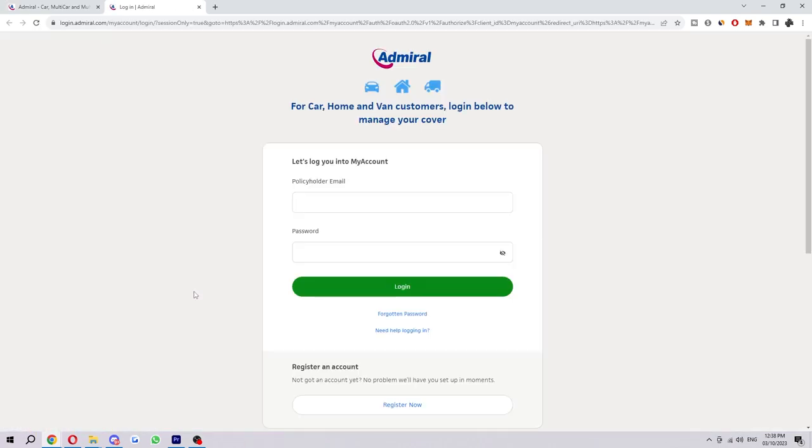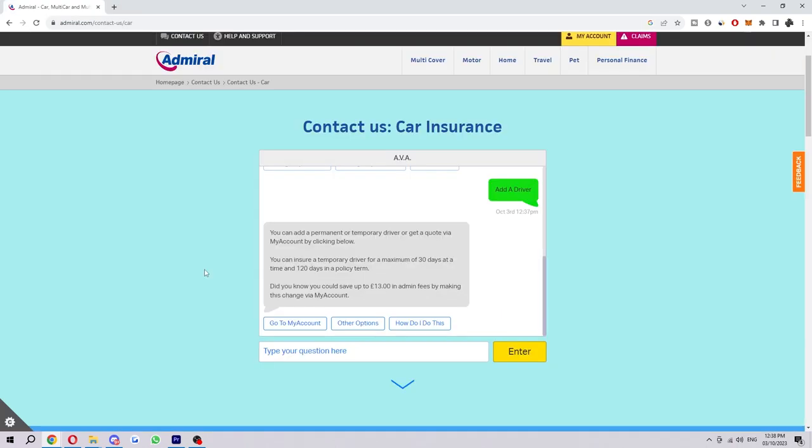From there, they will ask you to log into your account. And once you are logged in, you should be able to add a driver and get a quote to see how much it will cost to get that added onto your policy. So if you are happy with the quote that you receive, you can then add on the driver and they will successfully be added to your Admiral insurance policy. So that's how you can add a driver to your Admiral insurance.